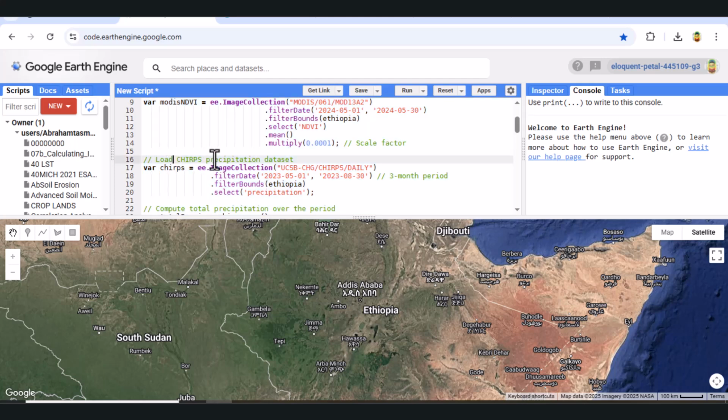Step 2. Load CHIRPS precipitation data. CHIRPS, Climate Hazards Group Infrared Precipitation with Station Data, offers high-resolution daily rainfall data. We choose a four-month period from May to August 2023, often a wet season in many tropical regions.